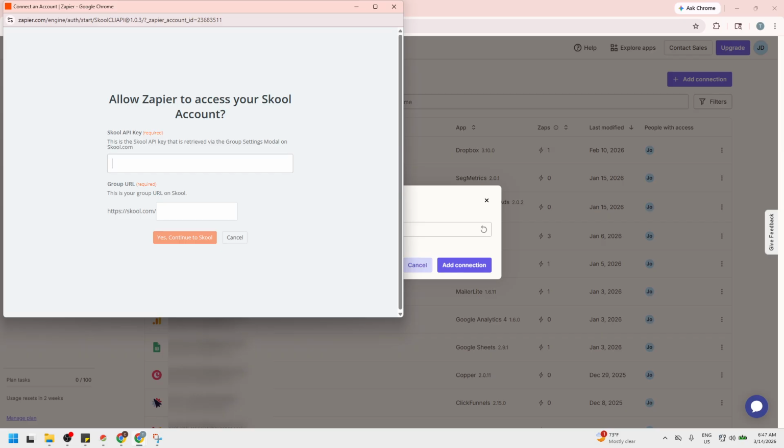As a quick sanity check, you can start creating a Zap and choose Skool as the app to confirm triggers and actions are available. But you're all set once it shows as connected. That's it. You've connected Skool to Zapier. Keep your API key secure, and if you ever rotate keys in Skool for security, remember to update the connection in Zapier.